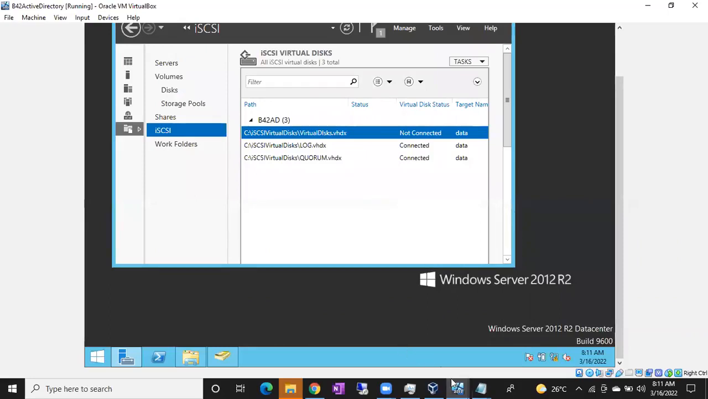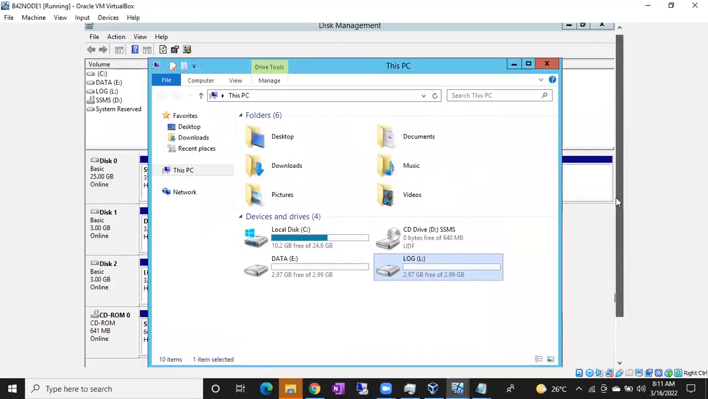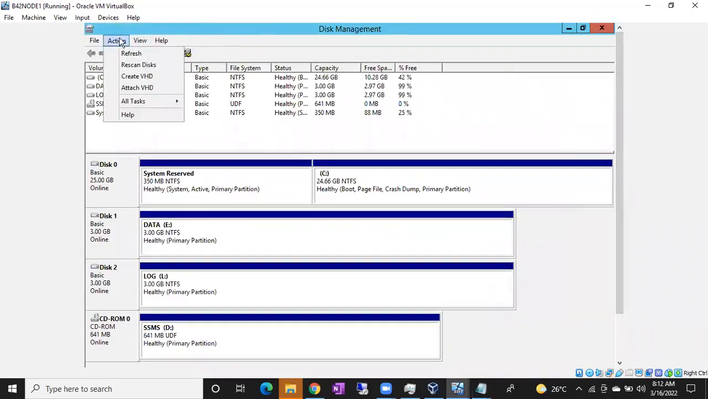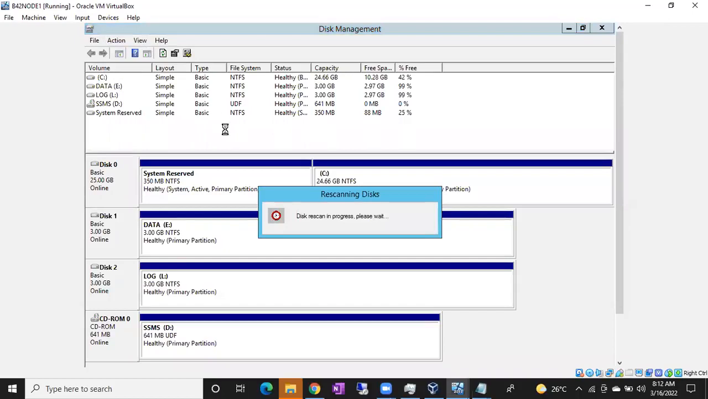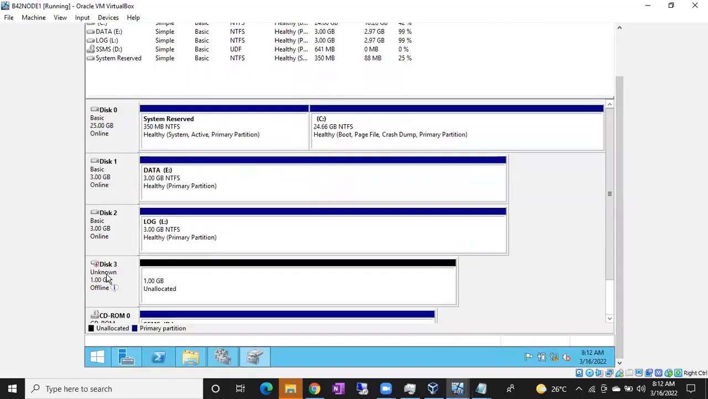Done. Go to your node 1. Tell me, guys, what I have to do now? Disk management. Correct. Action, Rescan disks. Now you can see here, go down. You can see the 1 GB drive. Right click the 1 GB drive, online. Right click, initialize disk.